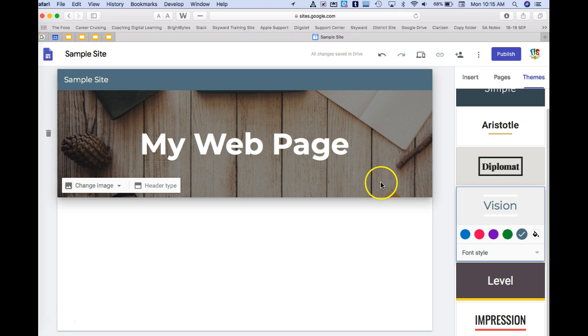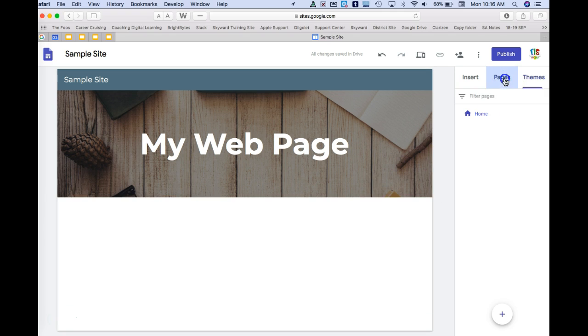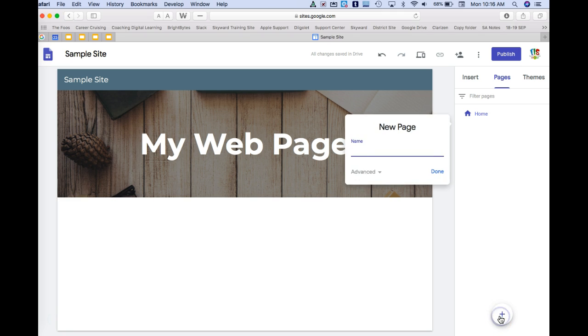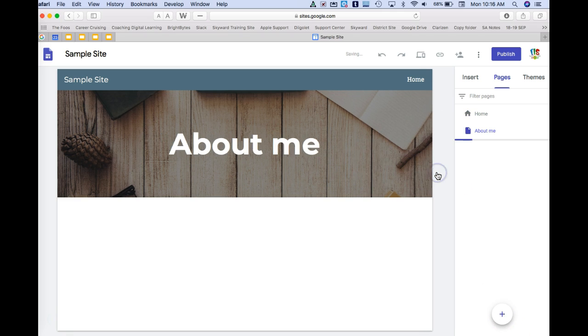If I'm going to be adding more to my web page, I'm going to go to pages and add pages here. In the bottom corner, you're going to see this plus sign, and this plus sign allows me to add a new page or a link to a new page. So if I click new page and I type a title in, and when I select done, it's going to be adding this page here to my list of pages.